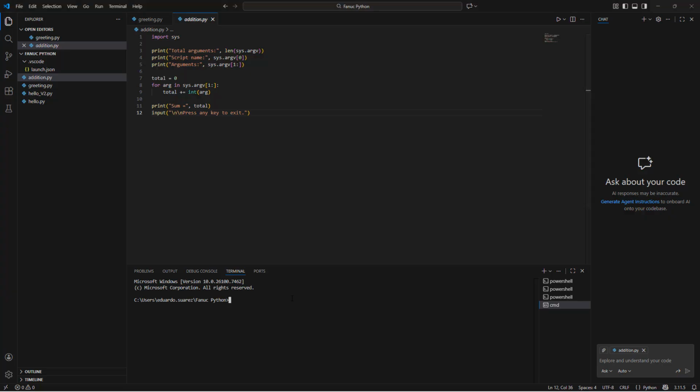We're going to run the program on the terminal window to test it. We're going to type py addition.py, and we're going to pass the arguments. It's going to be 10, 20, and 30. And we're going to press enter. And the program was executed.